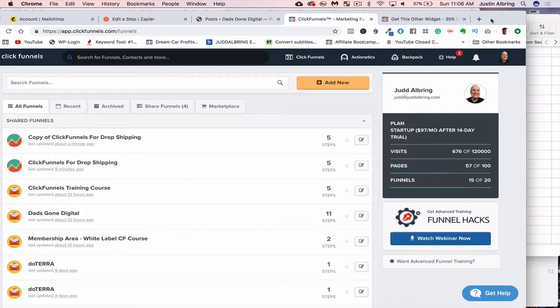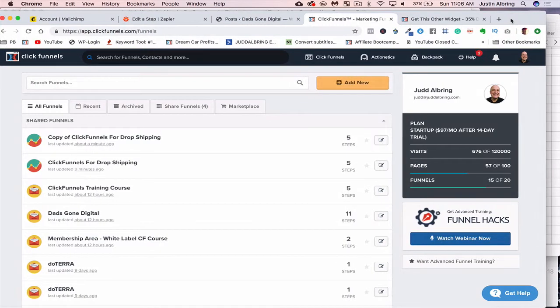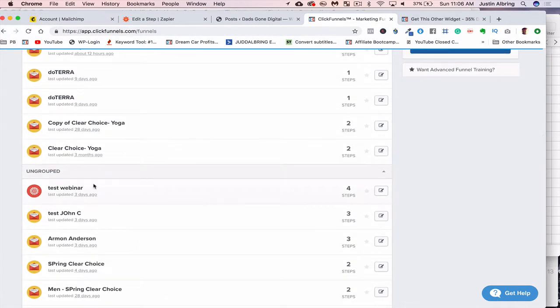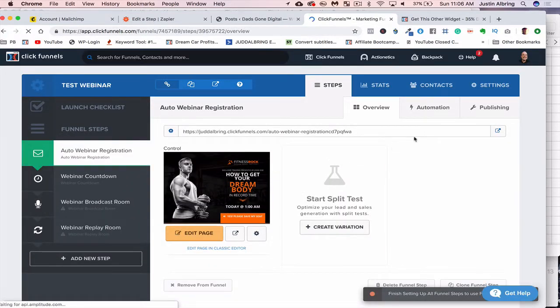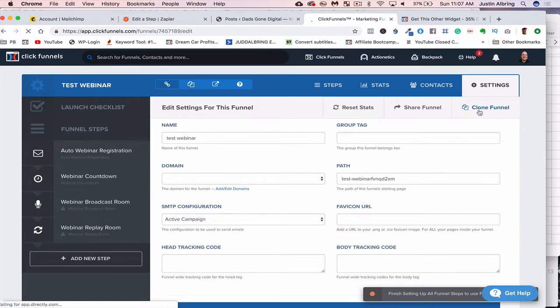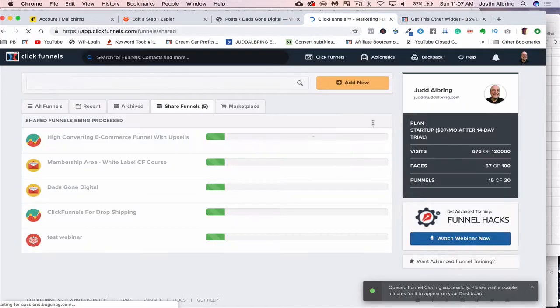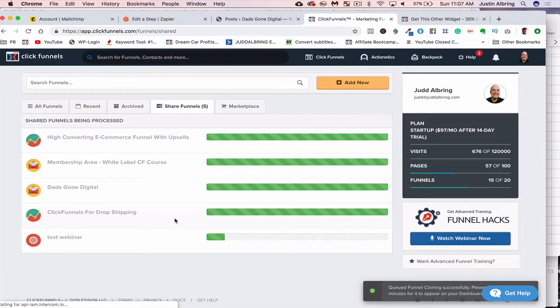So to duplicate a funnel, it is super easy, guys. It's also known as cloning a funnel, but you would just go into any funnel that you want to duplicate. I'm going to use this test webinar funnel, and all you would do is go to Settings, select Clone Funnel, and you'll see it start populating.